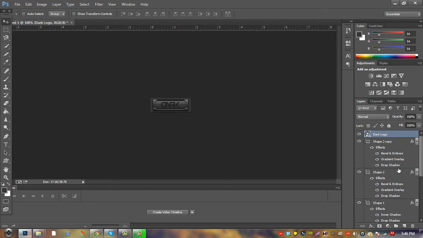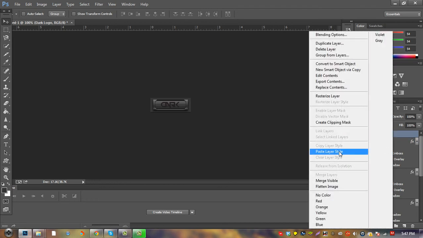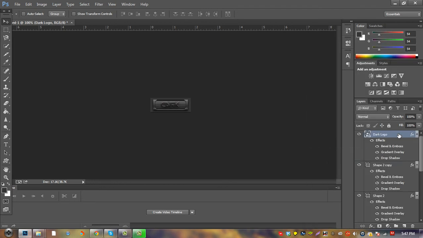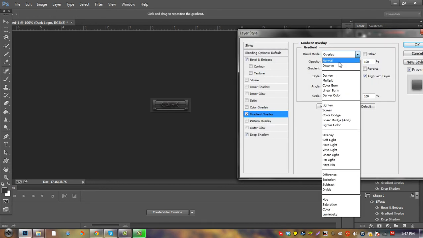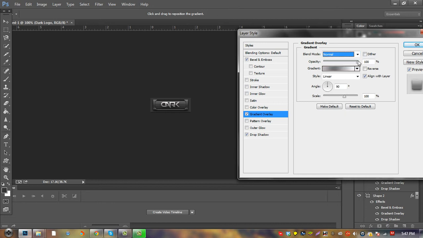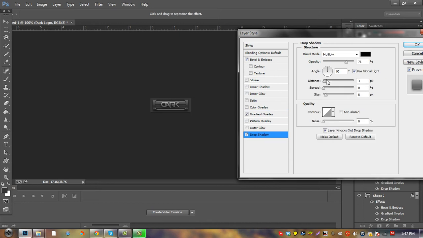And you should still have your layer style copied from whenever you pasted it on the end bars. I'm going to paste the same layer style onto the dark text, but I'm going to make some changes to it like I did with the end bars. I'm going to go to gradient overlay, and I'm going to switch this to normal, and then I'm going to take the opacity and drag it a little bit down, and then I'm going to get the drop shadow, and I'm going to make some modifications to this as well.